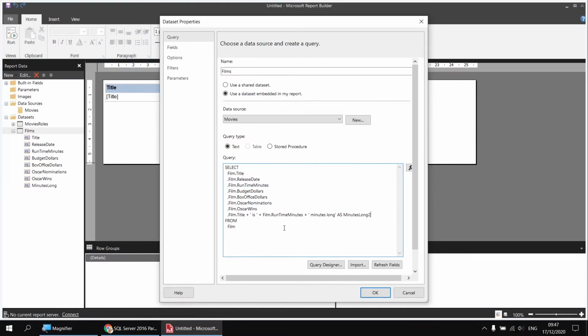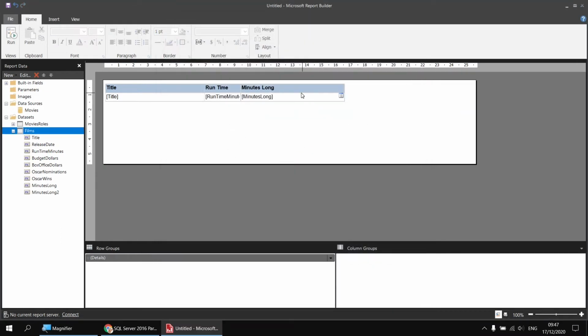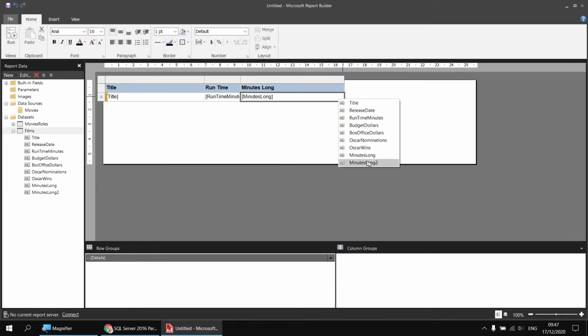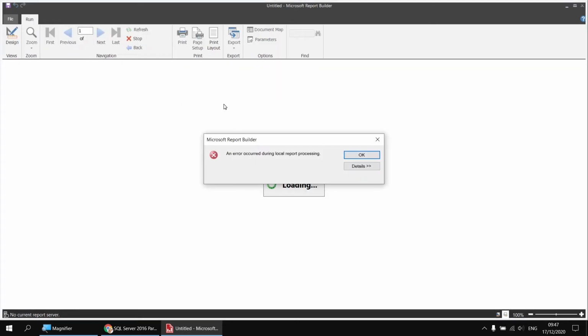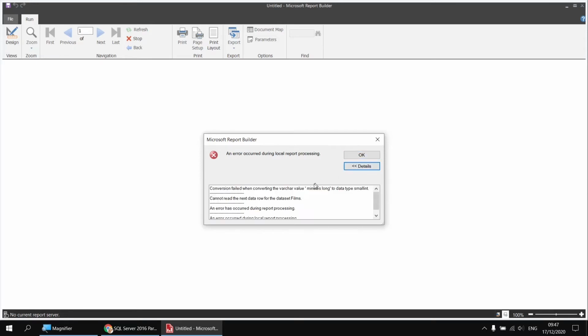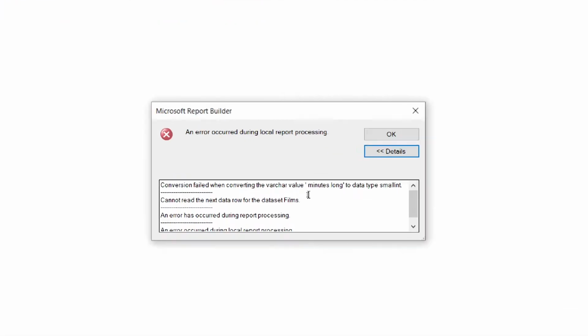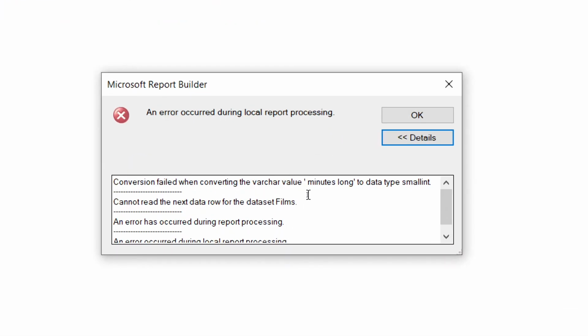The problem is that this isn't going to work. If I click OK and then I add the minutes long 2 field, or replace minutes long with minutes long 2, when I run the report, it fails. An error occurred during local report processing. If I click the details button, it will give me a small clue as to what's going on here. And if I zoom in so you can read the message, conversion failed when converting the varchar value.